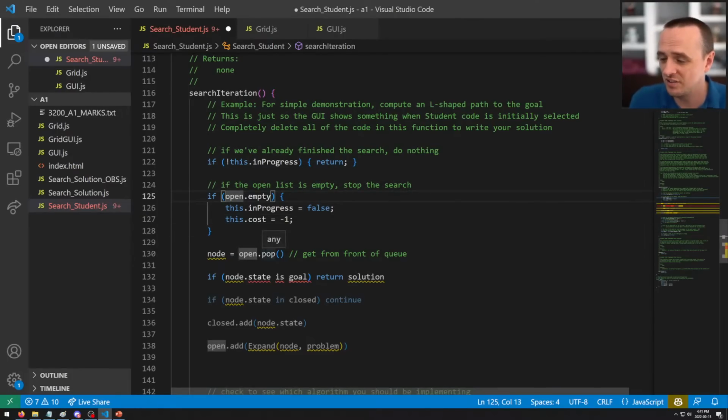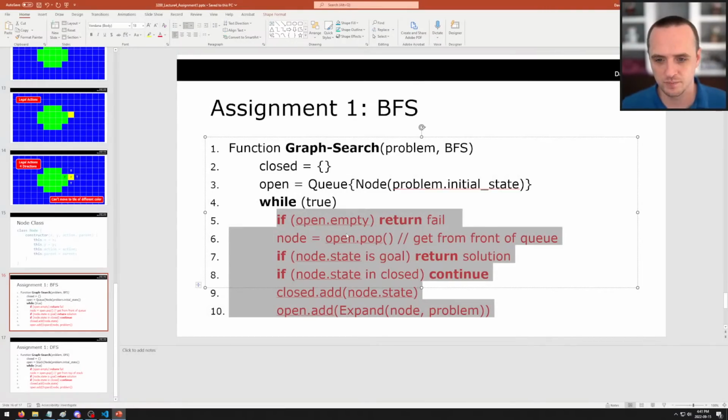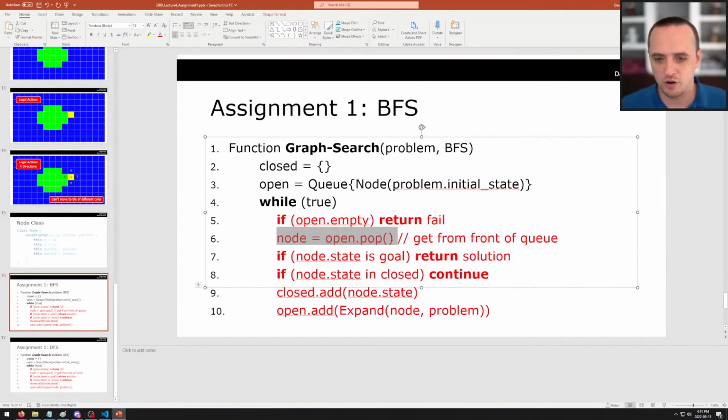Now, of course, this is this.open, and it might not be this.open.empty, it might be something else, all right? But that's the very first thing that we check, whether or not the open list is empty, and then we stop the search if it is. The next thing we do, let's look at our code. Node equals open.pop. So let's just pretend we're doing BFS, right?